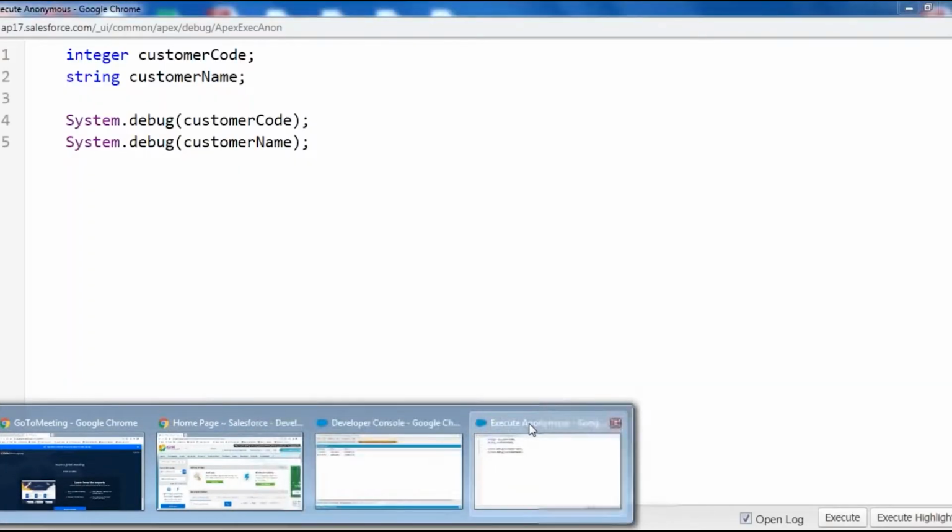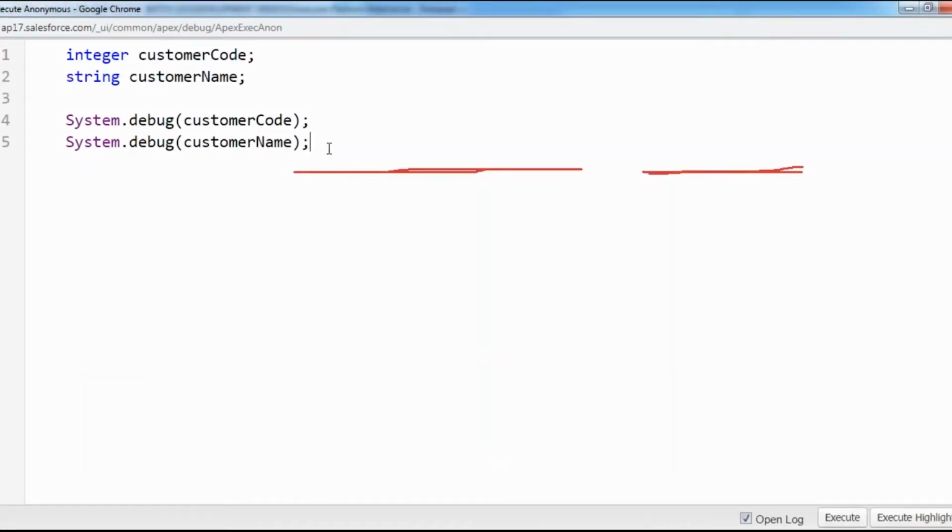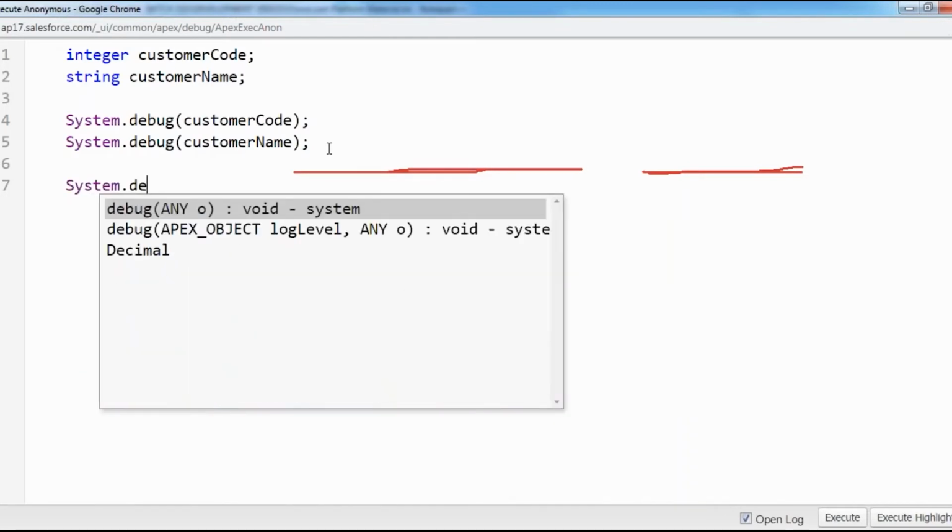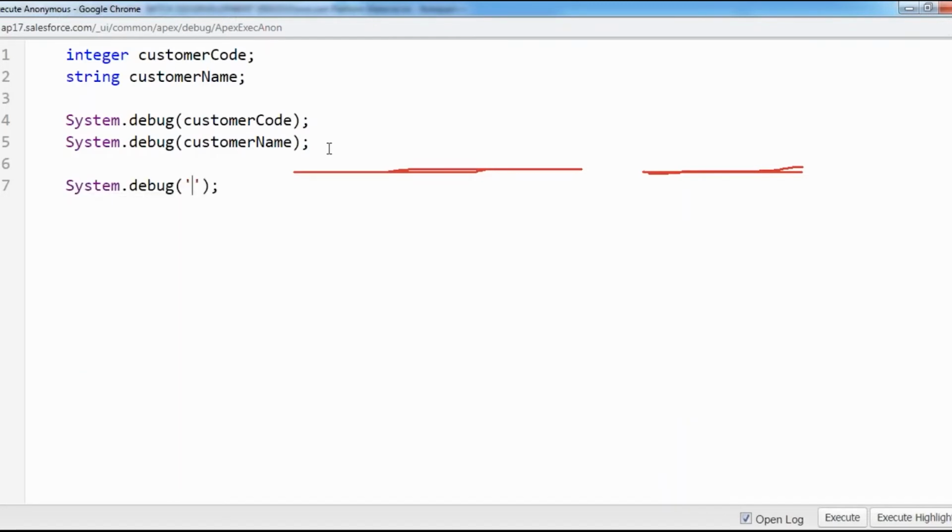Now let's see how we can execute this piece of code. Let me go to that editor. I'm going to print this statement. System.debug. Now I'm indicating that customer code is, I want to print that.